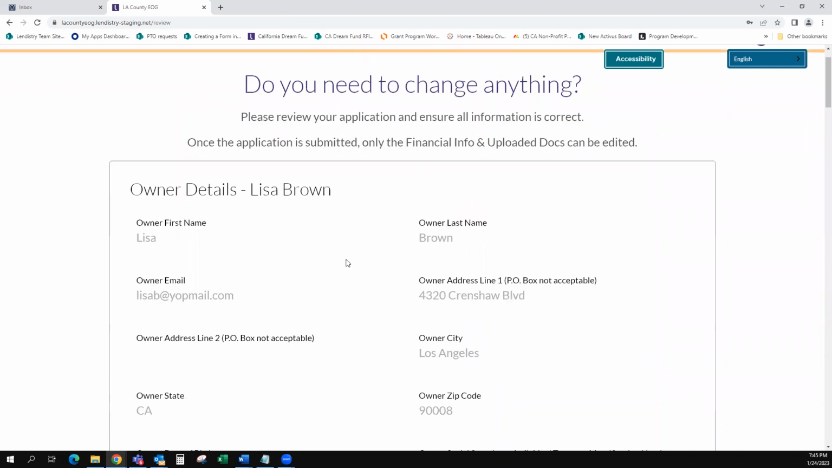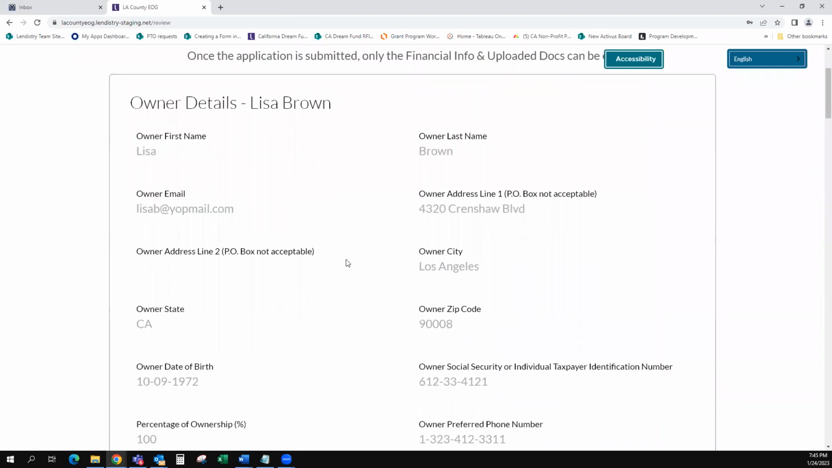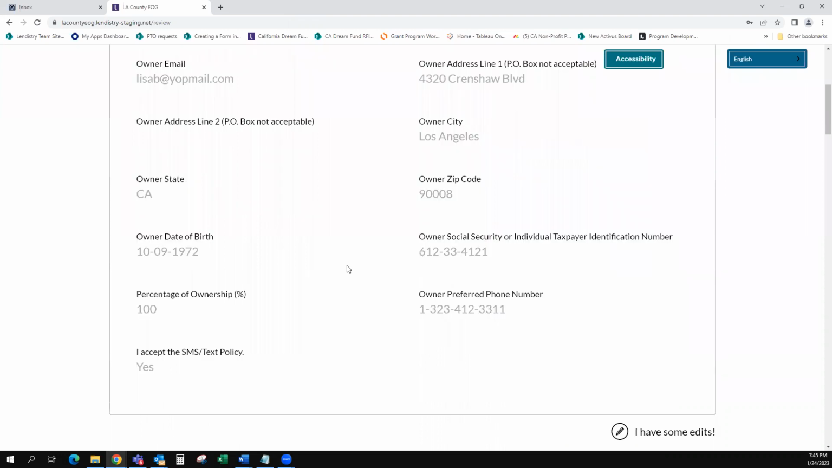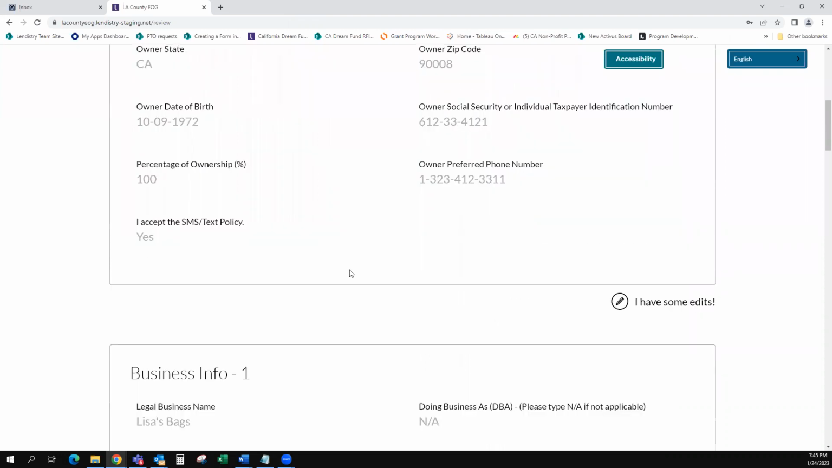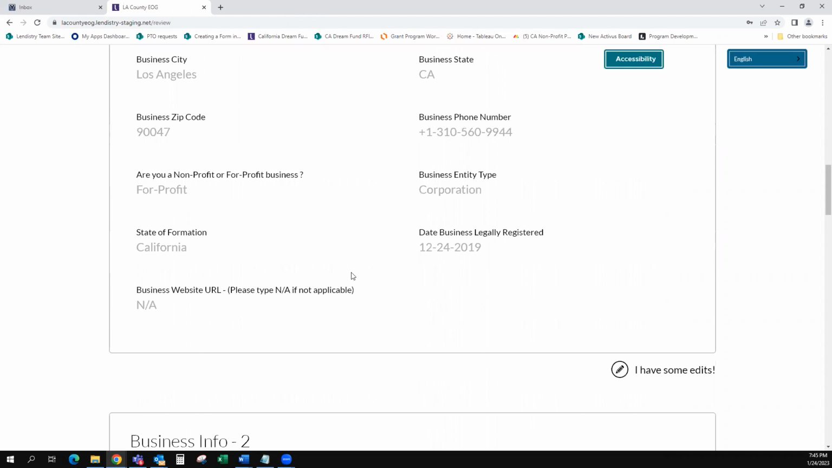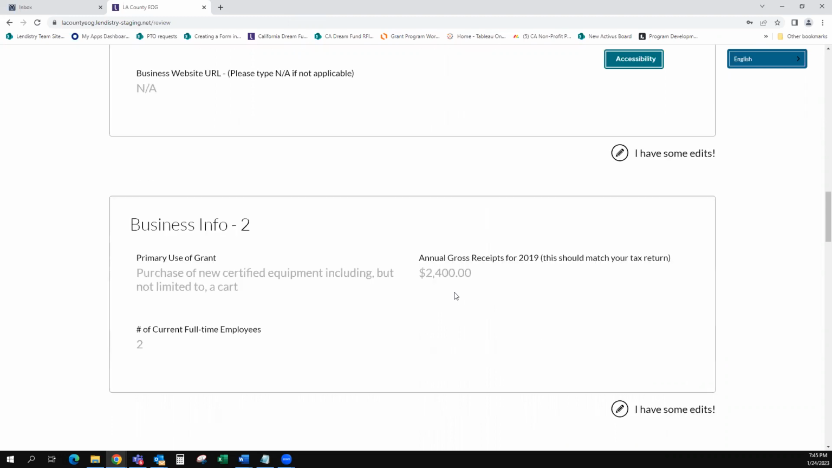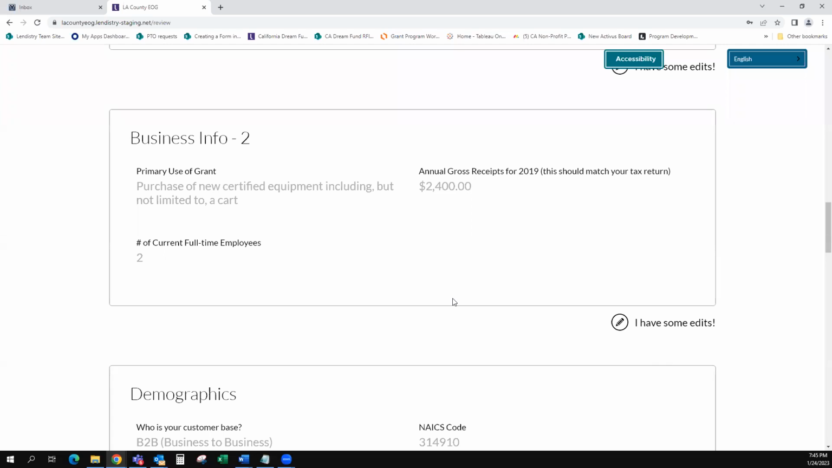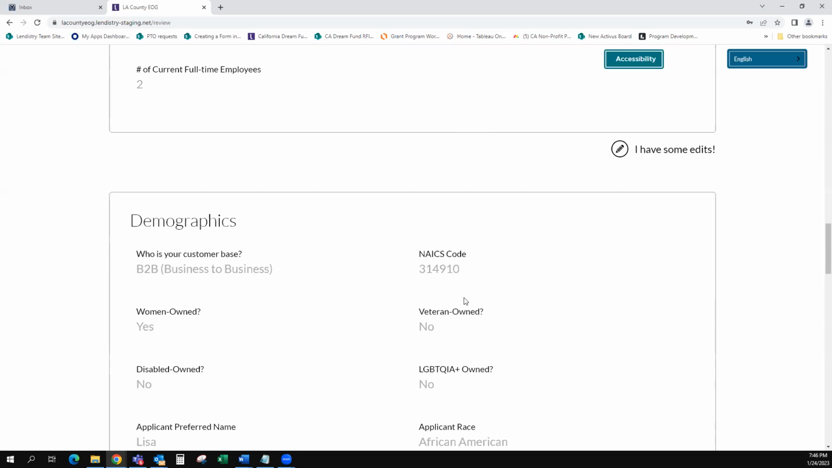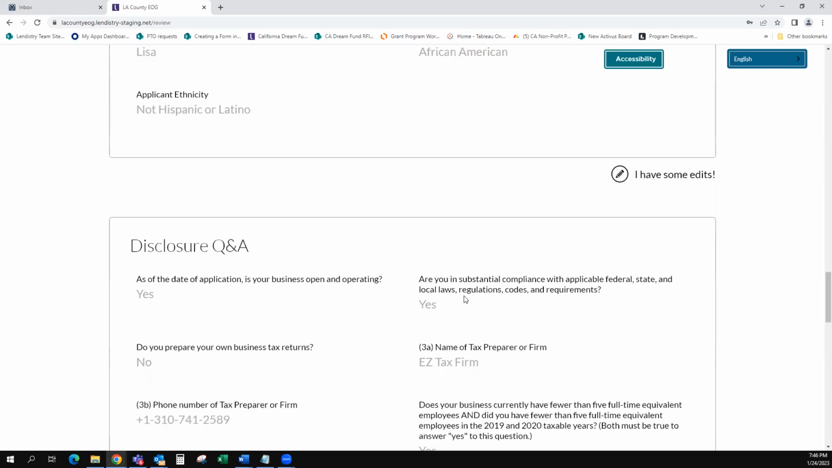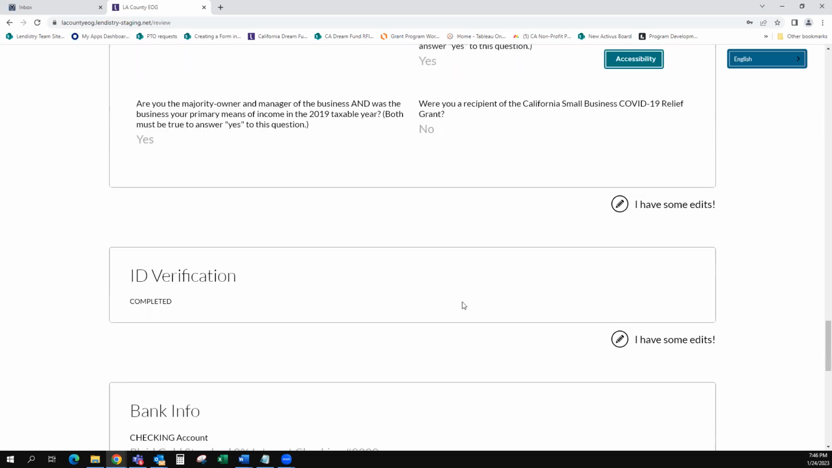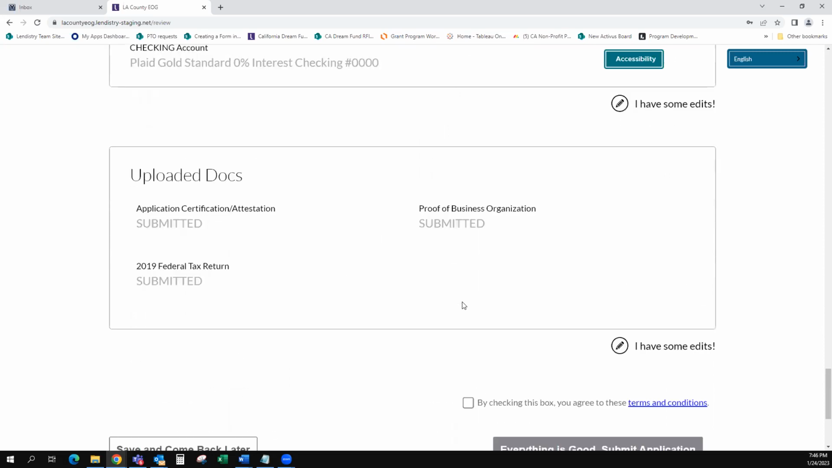Now you can review all of the information that you've entered, your name, address information, telephone number, social security number, all of your business information here. You do have the option to select the edit if you need to make any changes to that information. We recommend that you do that at the time that you are sending the information in prior to submission. So if you have any changes that you need to make, please go ahead and make them at this point, and you can verify that information is correct before you submit.